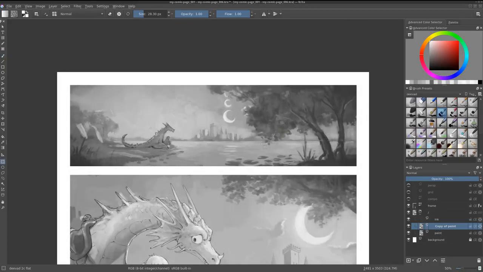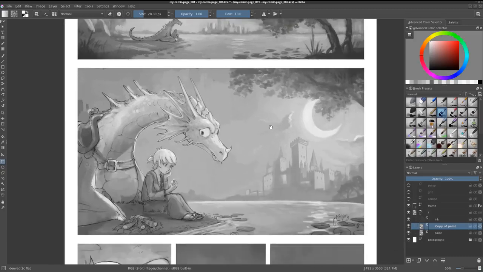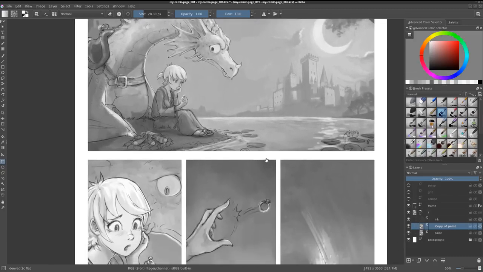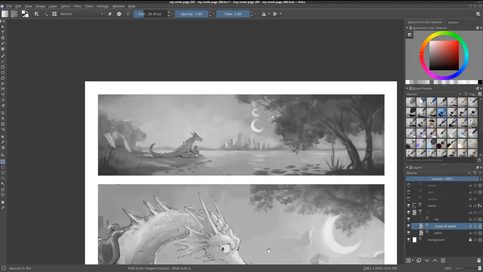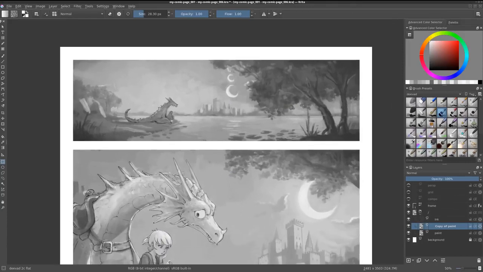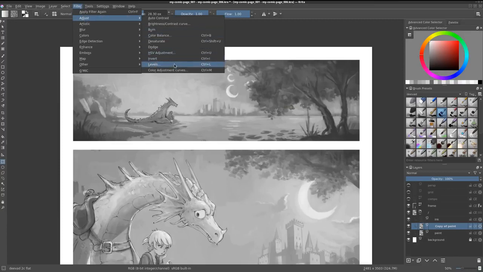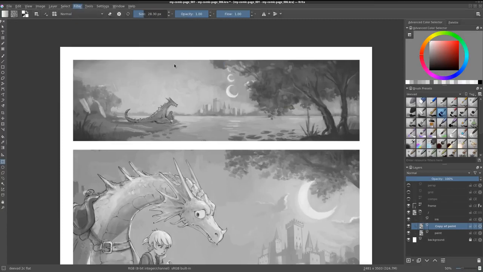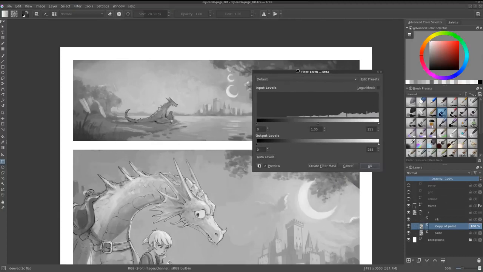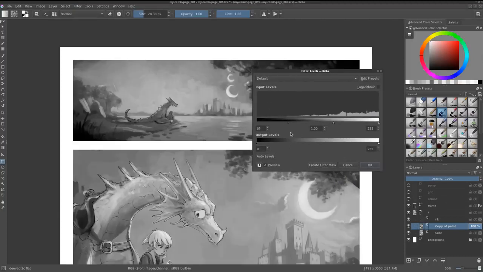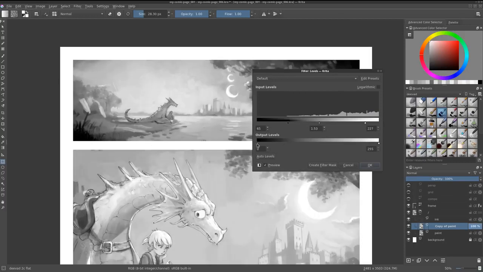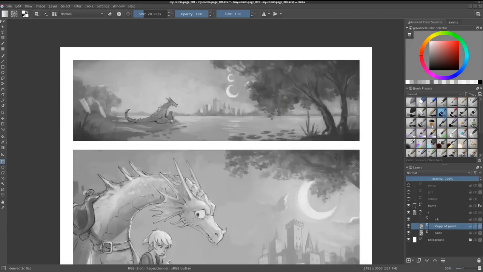If we want to change the value of our paint layer, we will have mainly three tools. The first two are filters. So we have the adjust levels here, and you have some sliders that can improve the contrast, but also you can cut the black or cut the white. That's the first tool we have to tweak value.